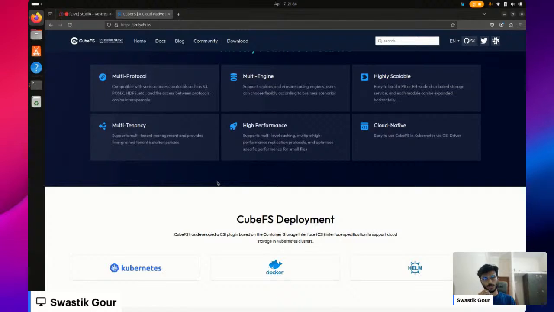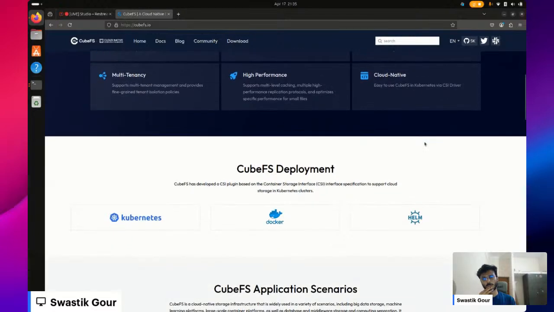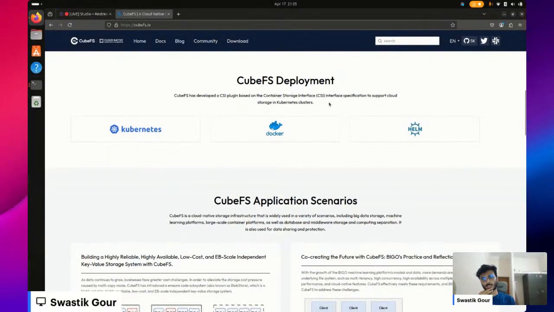Okay, it's cloud native, easy to use CubeFS in Kubernetes. Oh, it has a CSI driver interface as well. So I guess they provide their own CSI drivers so that we can just use it in a storage class, and then we can use it in a PVC and mount it in a pod that we want to use. Okay, so that's quite interesting.